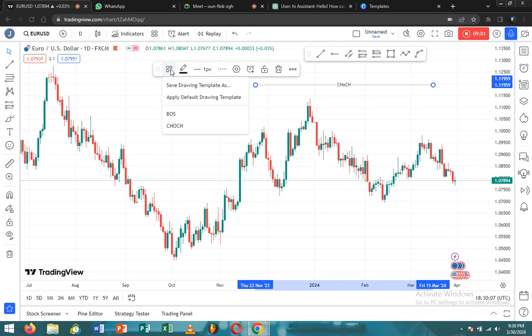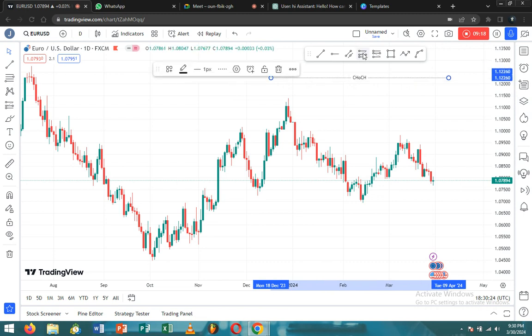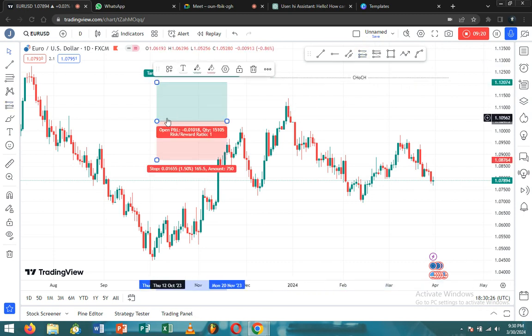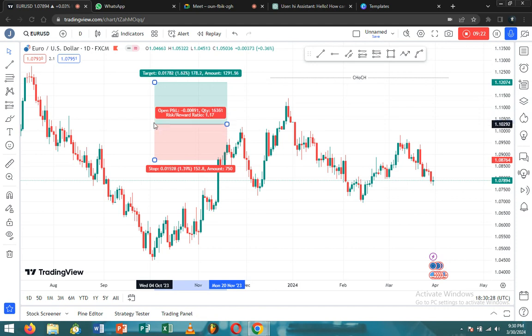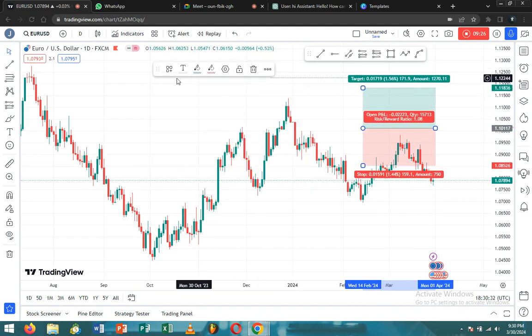Now, if you want to switch it to break of structure, I'll click break of structure. And if you want to go to change of character, I will be playing around with that. Okay, so that's to do with editing these tools. So you can edit all these ones according to what you want. Okay, so you can change the colors, and of course, you can save the template.